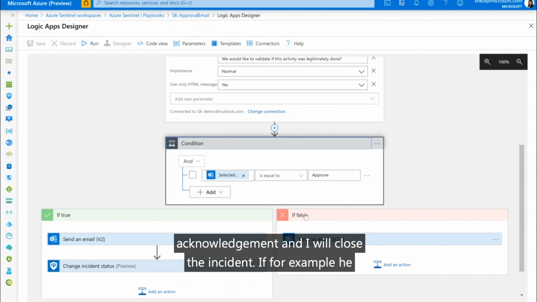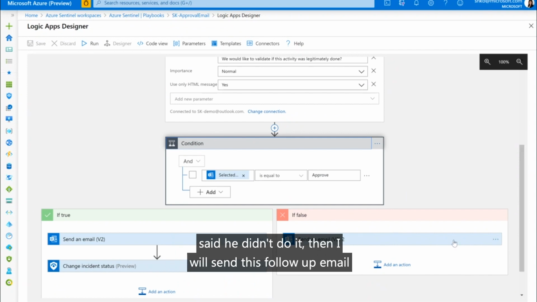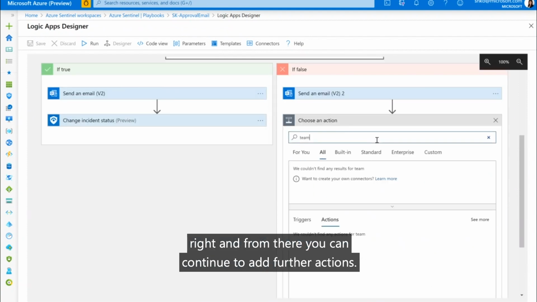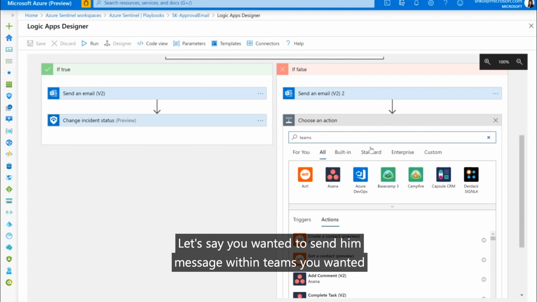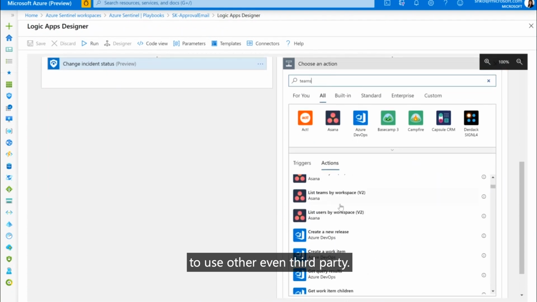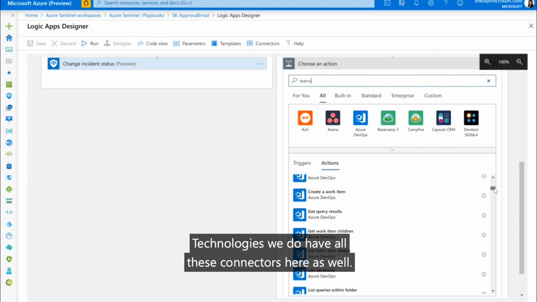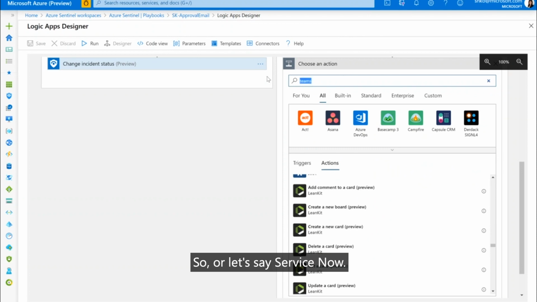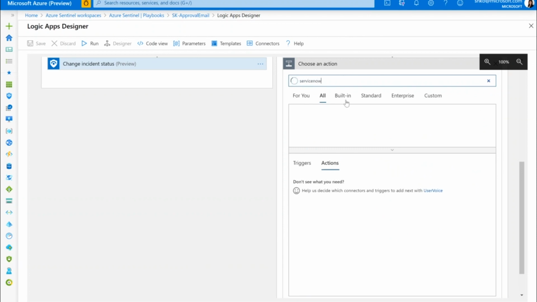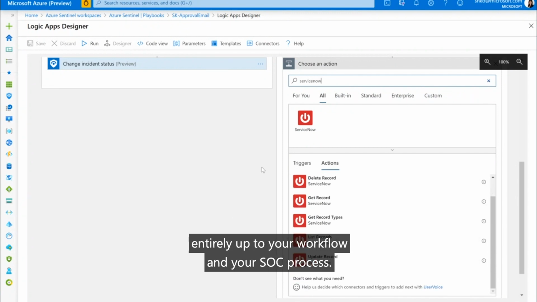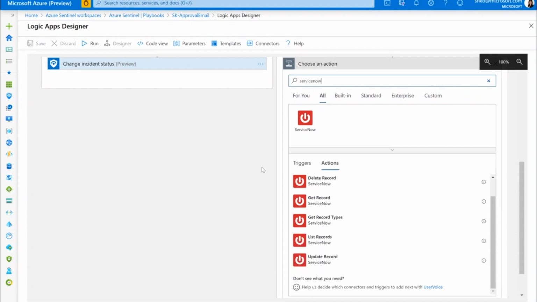If, for example, he said he didn't do it, then I will send this follow-up email, right? And from there, you can continue to add further actions. Let's say you wanted to send him a message within Teams, you wanted to use even third-party technologies. We do have all these connectors here as well. Or let's say ServiceNow. You can start to create a record, update a record. It's entirely up to your workflow and your SOC process.